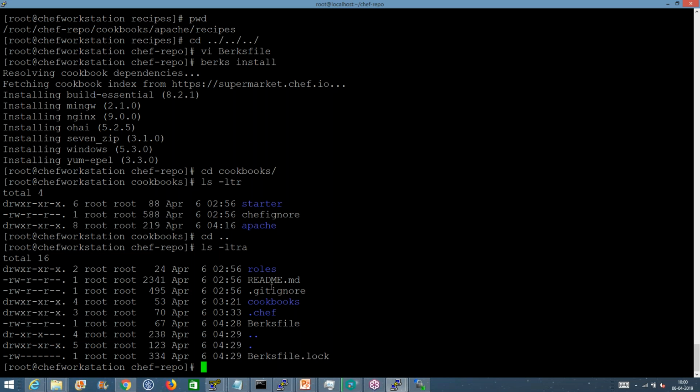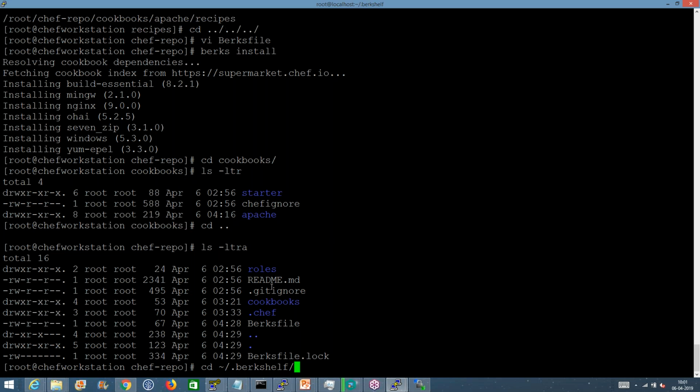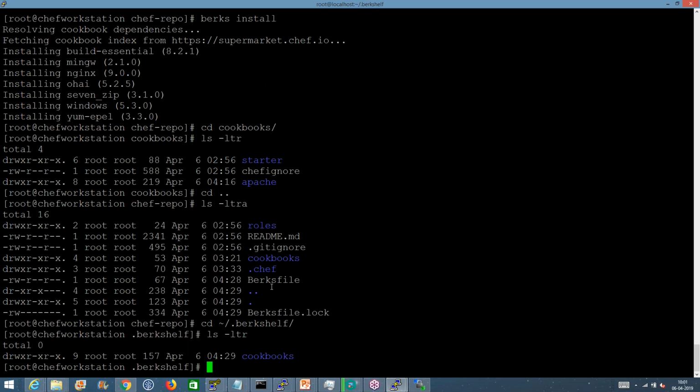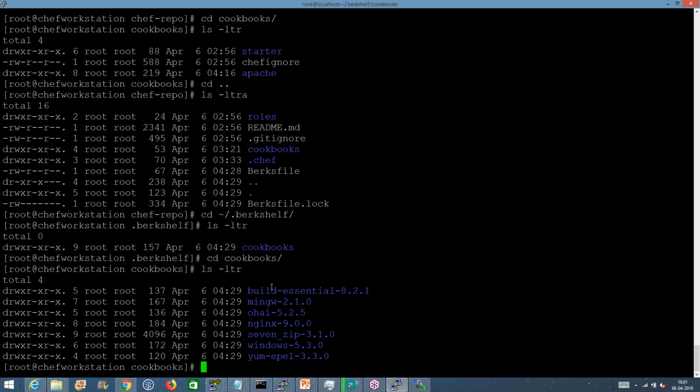So you can go to the home directory .berkshelf, and if you do ls -ltr here, all the cookbooks get installed here. So here are all your cookbooks. Okay, remember that for whatever user you are running as, inside his home directory, Berks creates a hidden directory of .berkshelf, then a cookbooks folder. Inside that, all the cookbooks get downloaded. Now it's up to you.